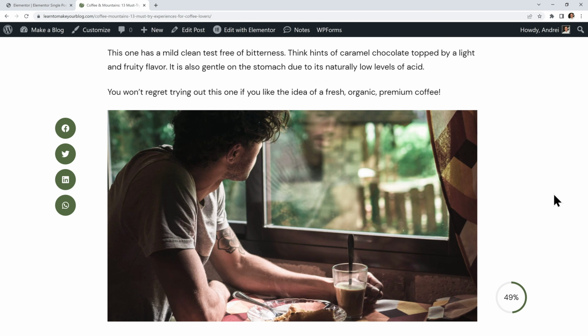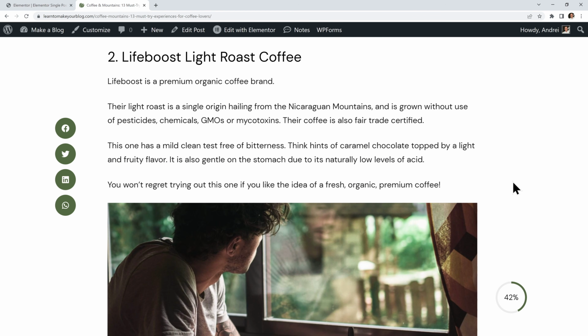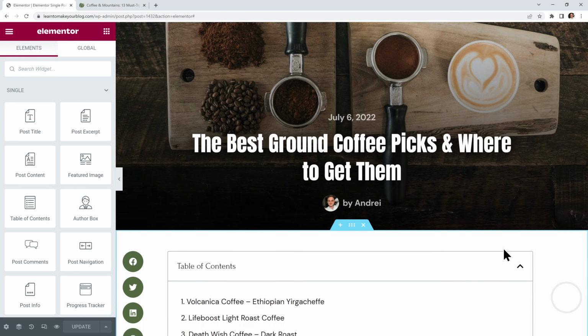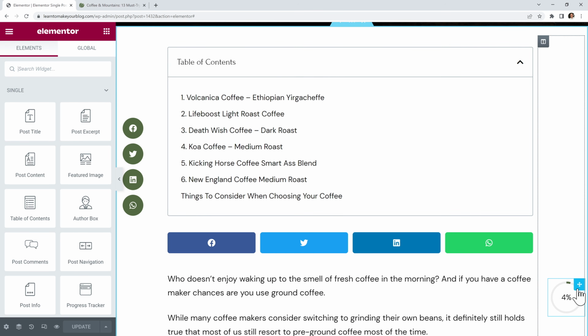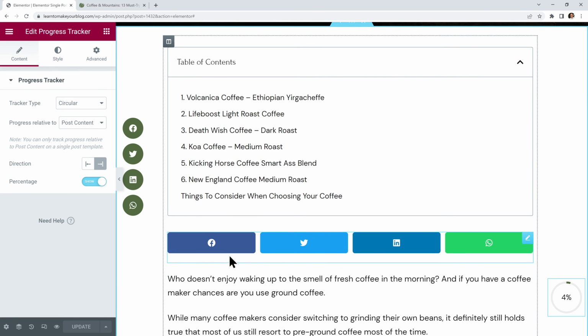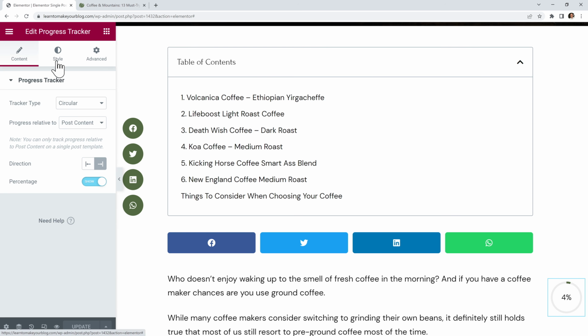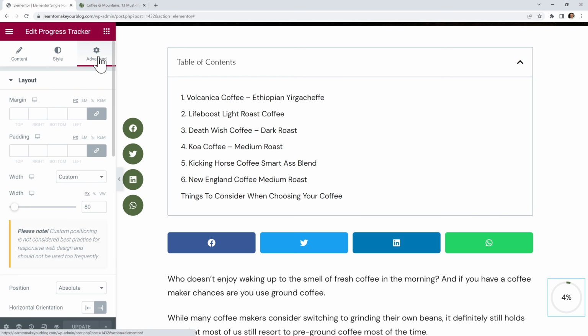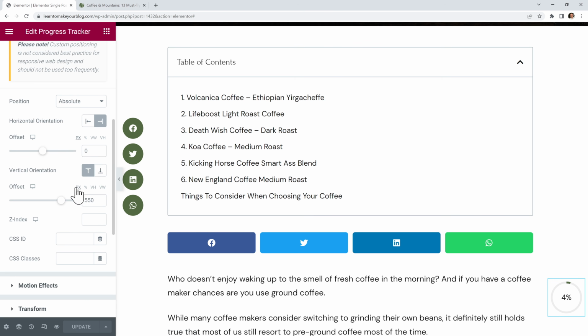As you can see, this tells us how much of the article you are done reading. To see how it works, we can go back to Elementor and then scroll down to it, then click it to select this element. And there are a bunch of changes we can make. For example, we can go to Style, and inside here you can change its color if you want. Or to change its position, we can open up the Advanced tab, then scroll down and you will find this offset value for the vertical orientation. You can drag it around to move your element further up or down inside the page, but I will leave it the way it was.